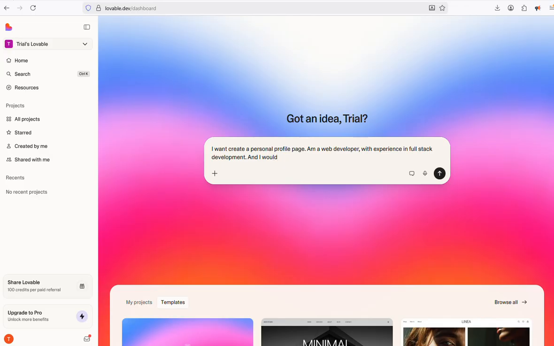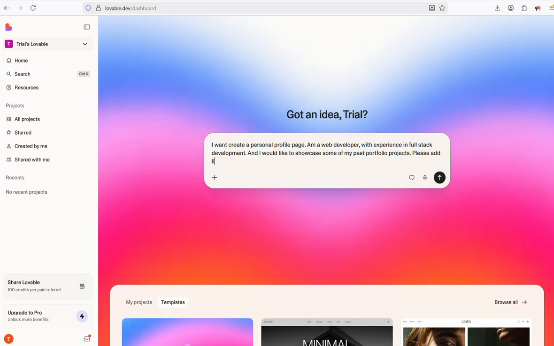And I would like to showcase some of my past portfolio projects. You could also add, please add links to my socials and GitHub account. And all right, I think this looks simple enough for starters. All right, so we'll just go ahead with that one.